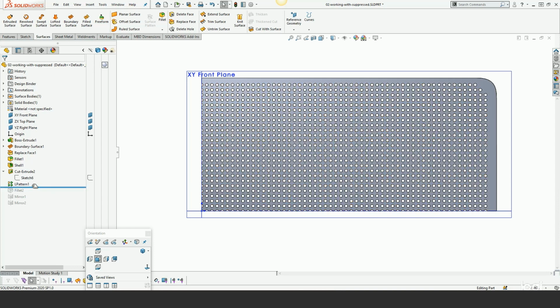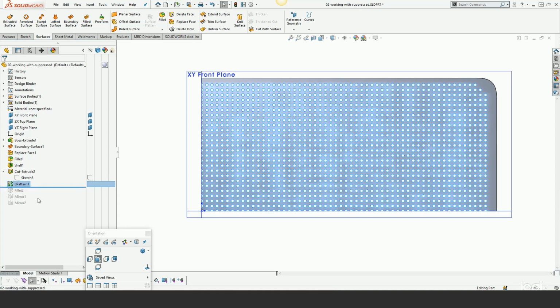And so you can see how long that took. If I had to do that over and over again as I was changing the increments and the spacing, I'd be there for a long time. So anyway, that's a tip on how you can use features in their suppressed state.